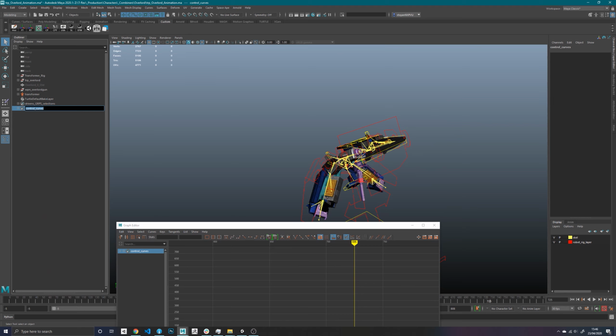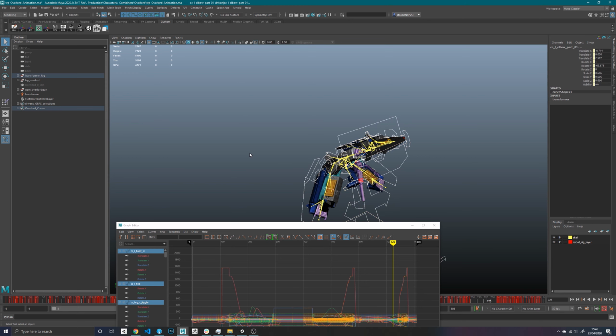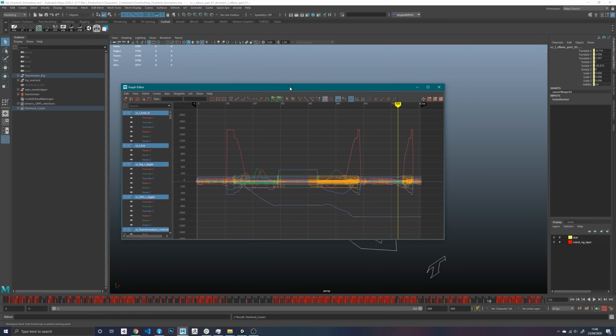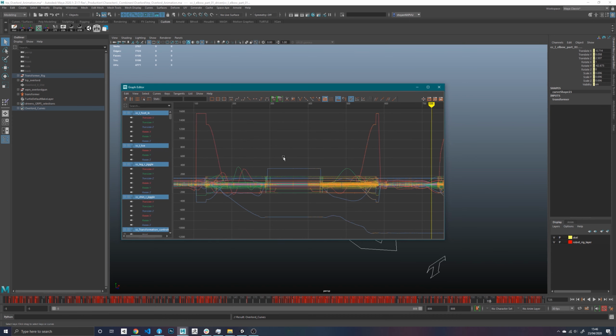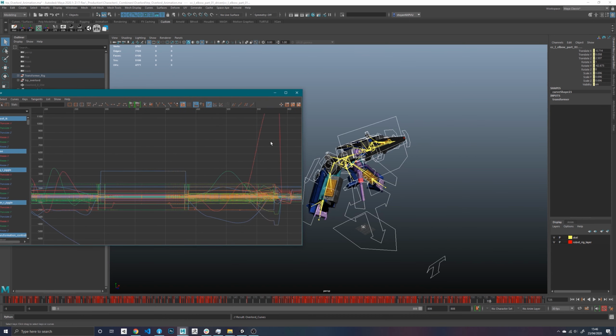I'm going to call this Overlord Curves. Right click and select Set Members. This will select everything we need. All right, so this is all the curves.